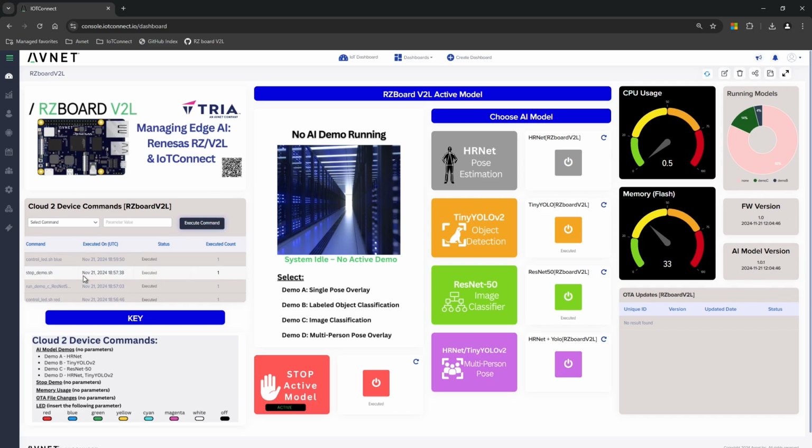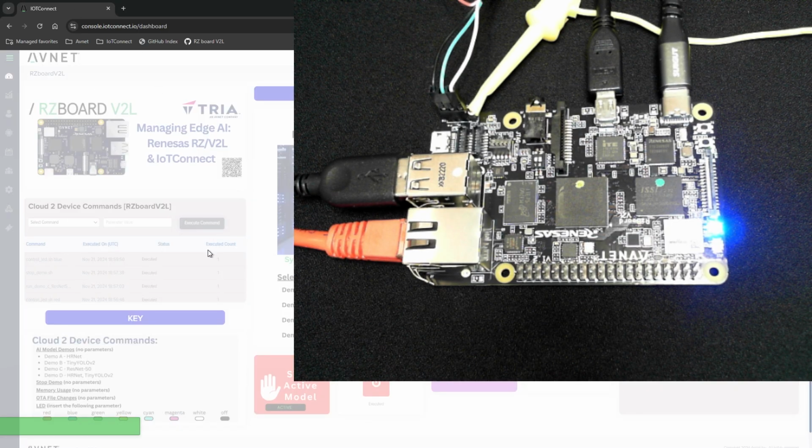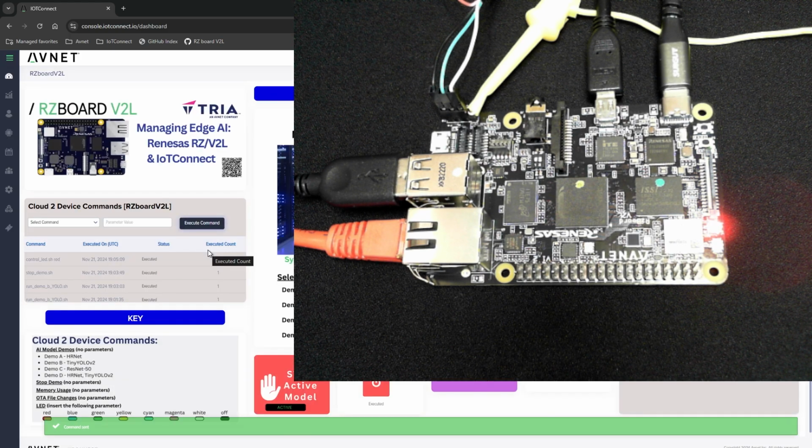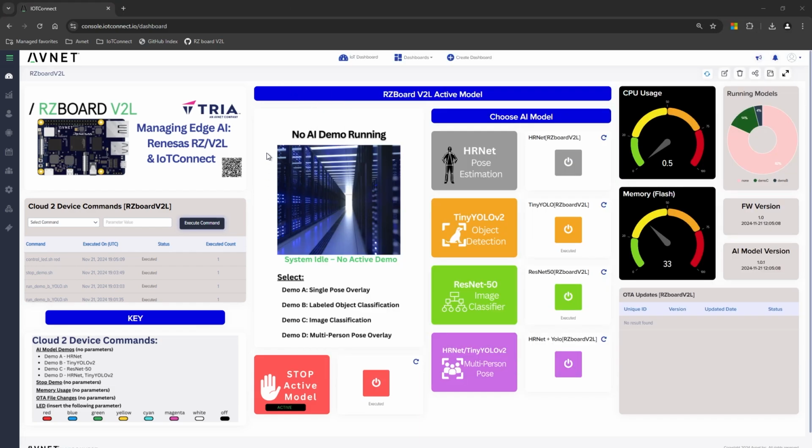Skipping over to the far left, we have the ability to send cloud to device commands. So we can turn on any of these various demos, and we can control things like the LED on the board. For example, if I type in red next to LED and I bring up my overlay for my board again, and I hit execute command, that's going to be sent down there, and you can see immediately the board changes to red to reflect that LED.